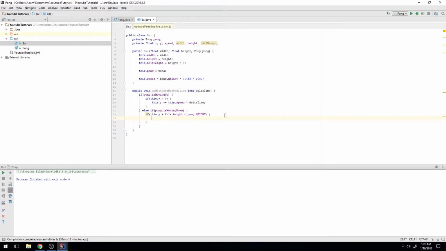Within the if statement here, we're just going to do this dot y plus equals this dot speed times delta time. Boom. Update user bar position is now done. Let's just rename that to update bar position. I have it structured slightly differently in my reference code, which is why I keep having to backtrack. But let's just rename that to update bar position instead of specifically the user bar.